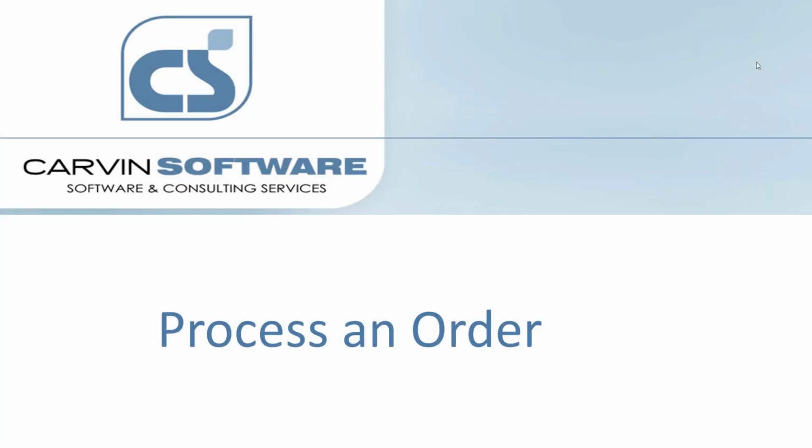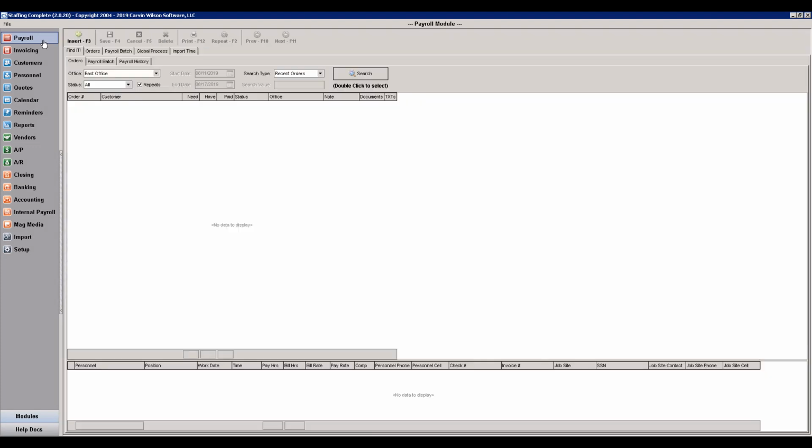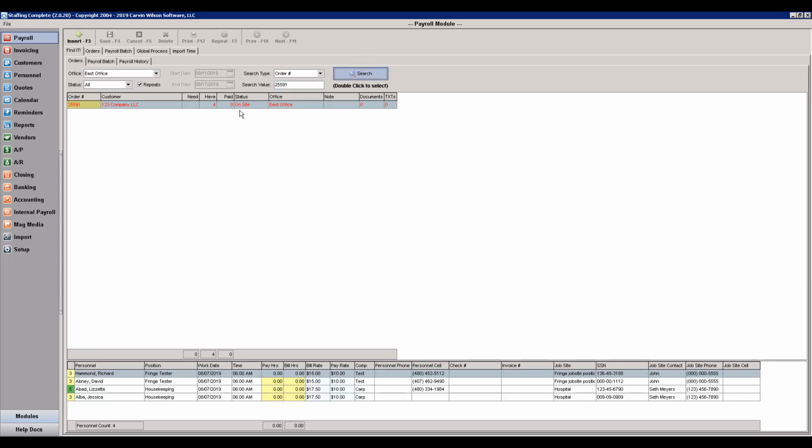Now that we have created an order and personnel have submitted hours to be paid, it is time to process an order to pay the personnel. Start by navigating to the Payroll module. Search for the order by typing in the 5-digit order number in the Search Value field and press Search.